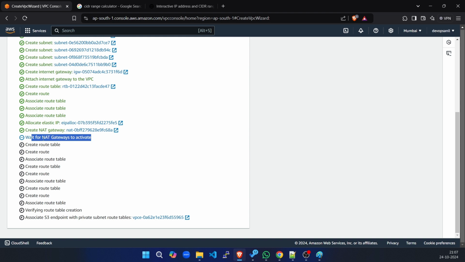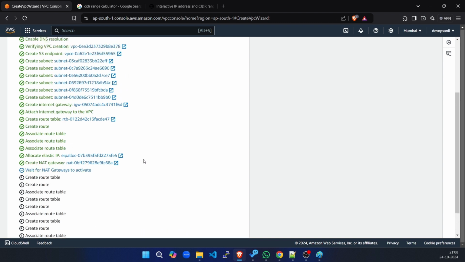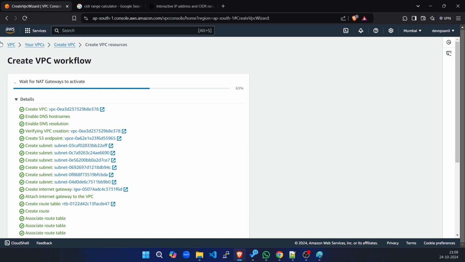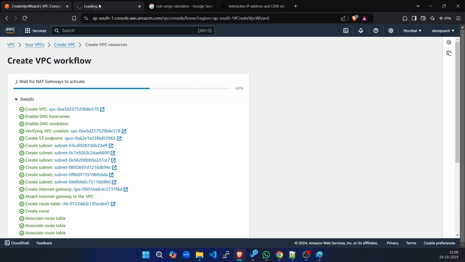After the NAT gateway is active, we can create a route table and all. I will show you each and everything written inside that, so no worries. Let me quickly right click and open a new tab. So the VPC is created, and let me start with the VPC first.